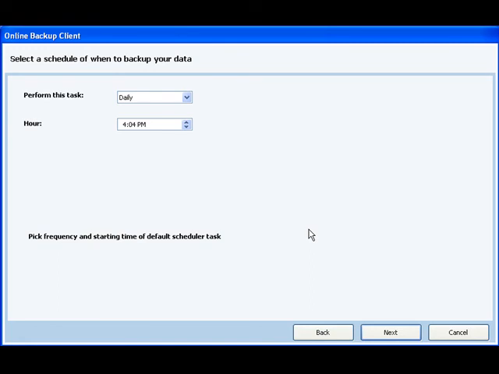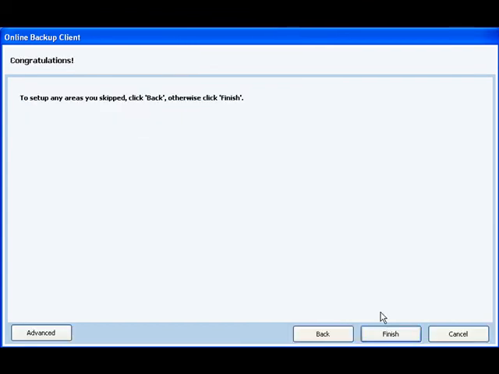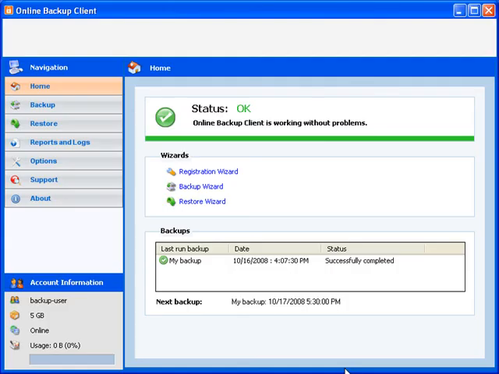The next step is to define a schedule for this task. I want to make this backup just before I leave the office, so I leave it to be daily and set the time to 5:30. Click Next and then Finish to finish this backup wizard. Now the data folder will be backed up on a daily basis at 5:30.